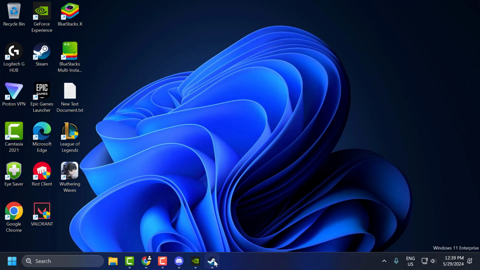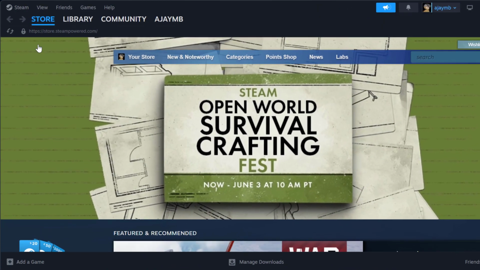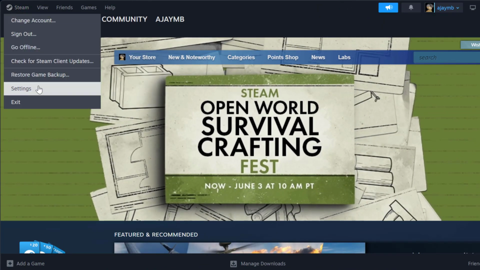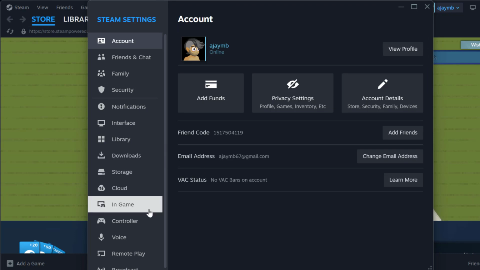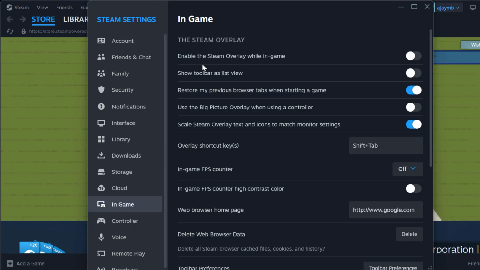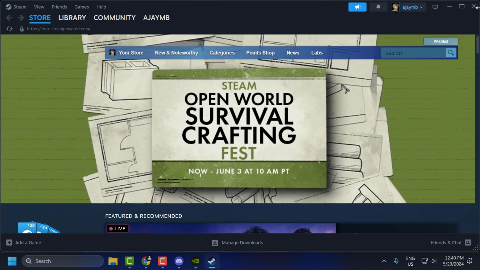And the second thing, we need to turn it off in Steam. Click on the Steam tab and select settings. Select in game. Enable the Steam overlay while in game, you just need to turn it off. After turning it off, just close it off here.